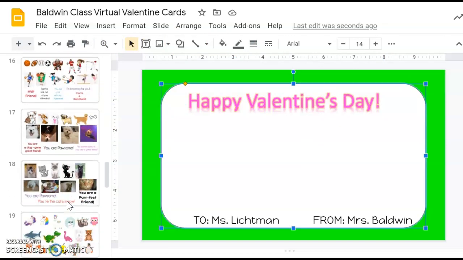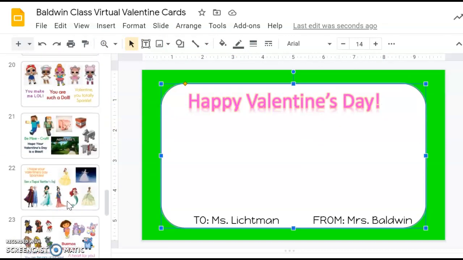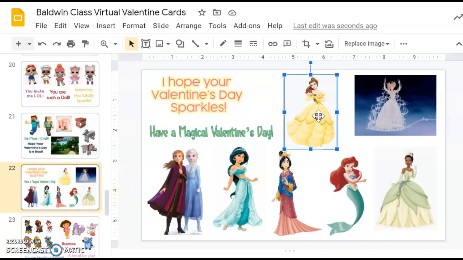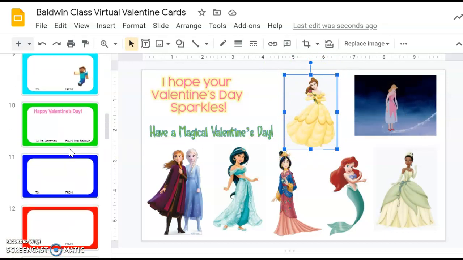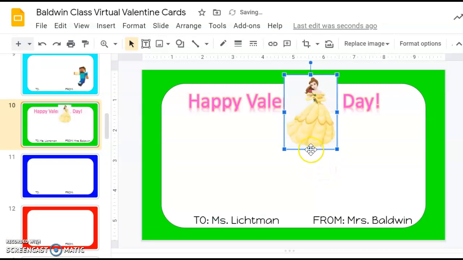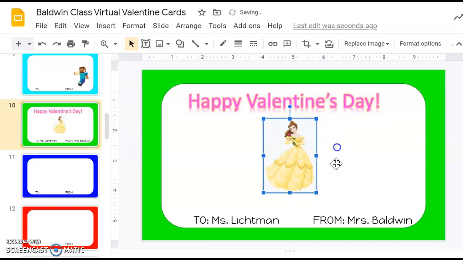Now I want to add some pictures. So I'm going to go down, let's see. Oh, Disney princesses, you know that's my jam. All right, so I'm going to click Belle. And again, once I have her selected, she's got a blue box around her. I'm going to push Control C. And then I'm going to go back up to my Valentine for Miss Lichtman, and I'm going to push Control V. And there's my Belle.